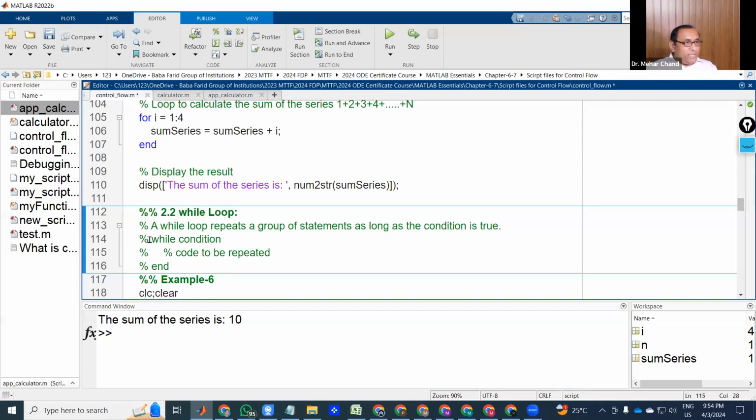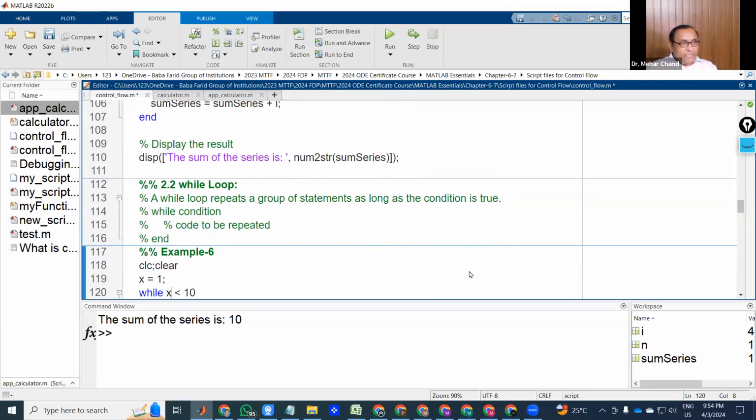So this is the syntax which we will use for the while loop. At this place we apply the condition, and according to this condition this part will execute only if the condition is true. As soon as the condition is false, the loop will stop automatically. And you can check the example here.